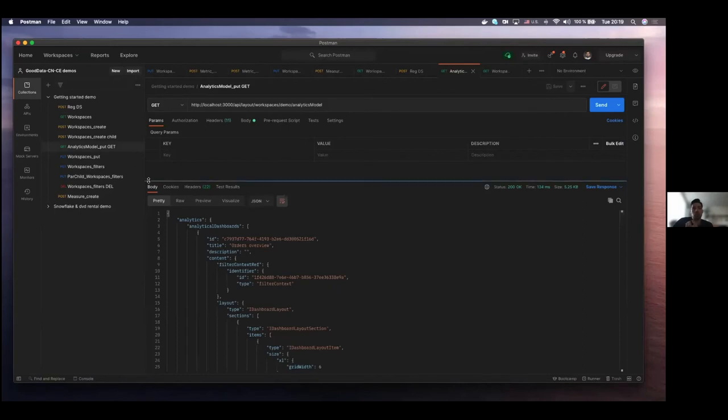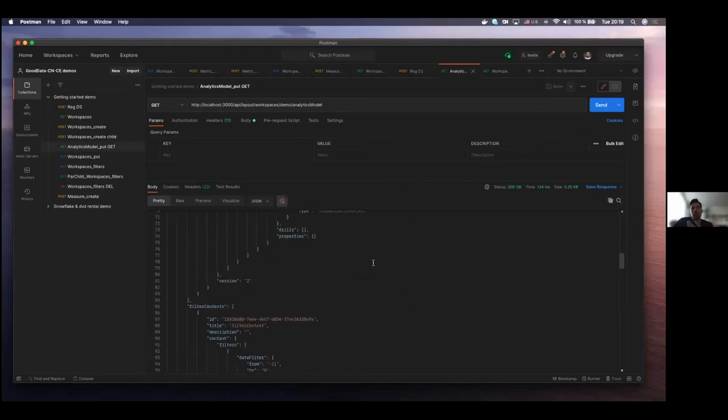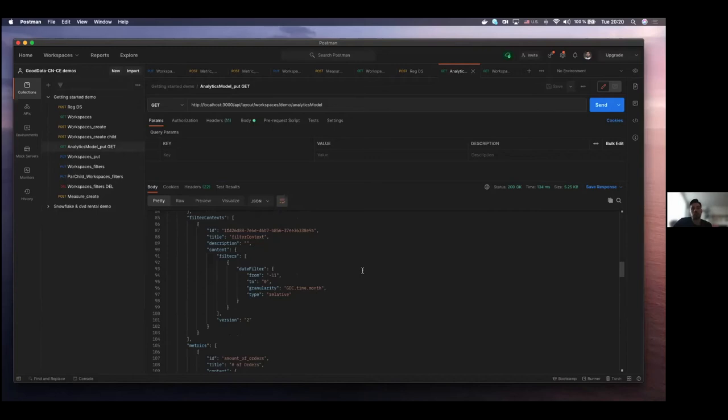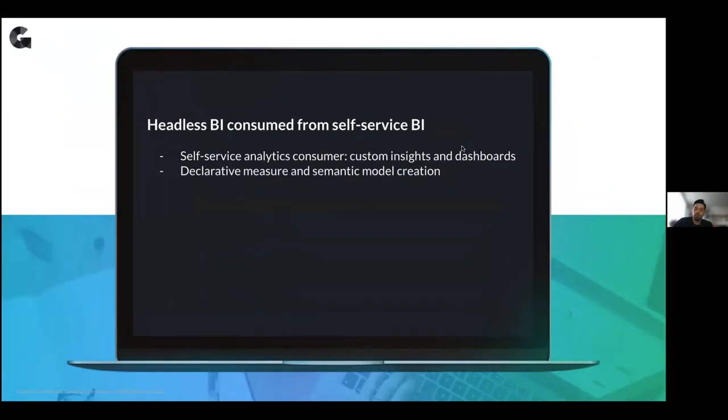So what I have just done is that I've sent a request to my analytical engine, and the request was, give me the analytical model definition. And you can see that everything that I was creating there, all the dashboards, all the insights, I have here in the declarative way as well. I can version it, I can store it and manage it in my repositories. So that is it from my side for now, and back to you, Zidi.